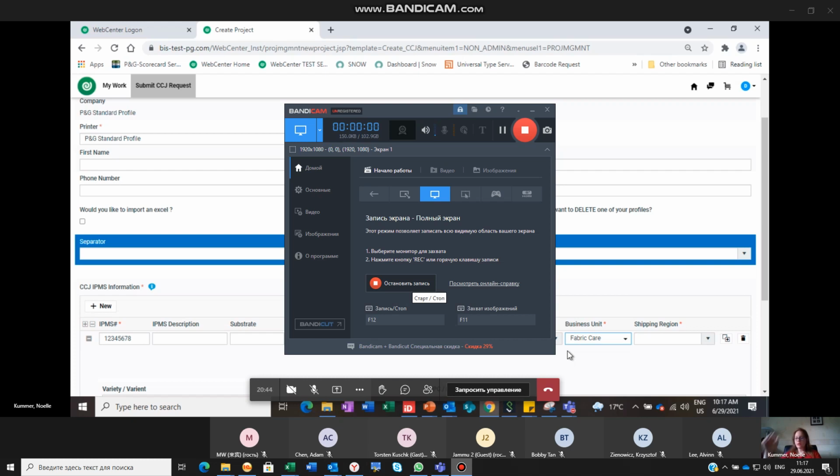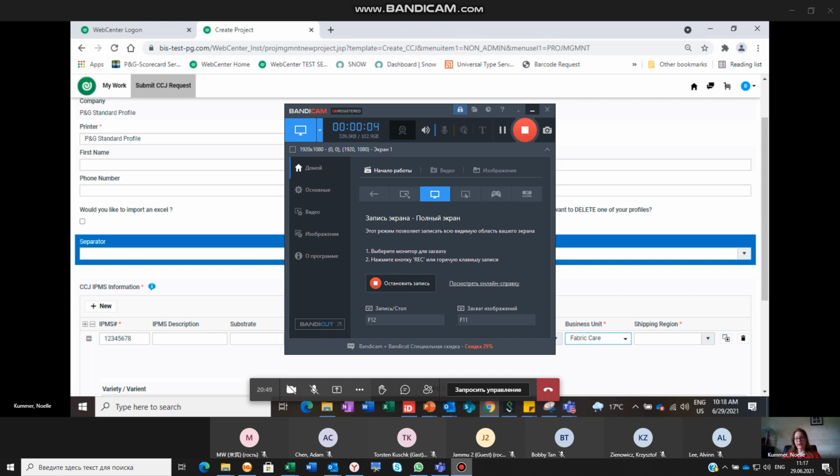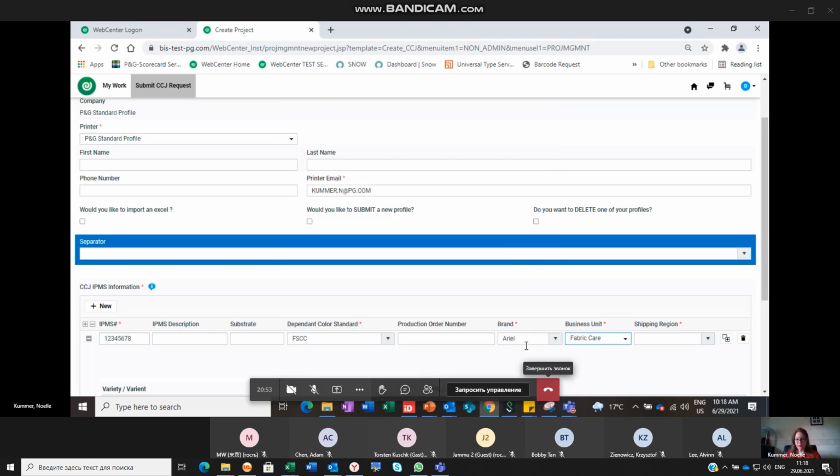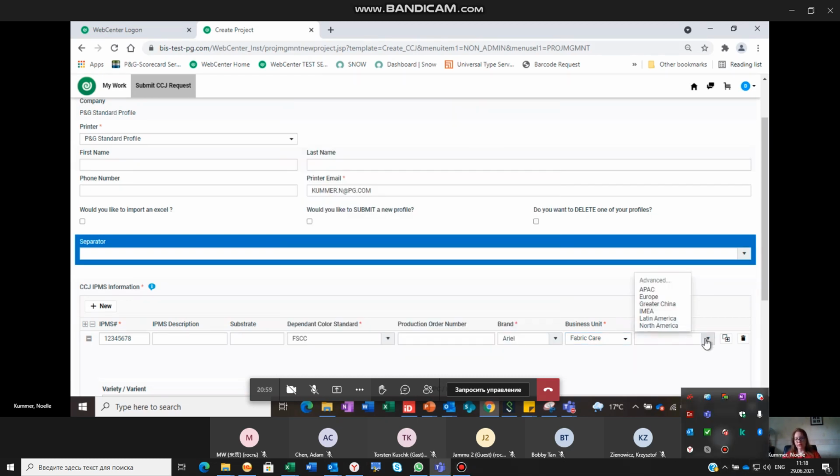Look at all the measurements for Fabrica, we want to make sure that it's Ariel and not Pampers appearing on the Fabrica. So that's for brand and business units. Then the shipping region, and there you would choose from the pick list as well.